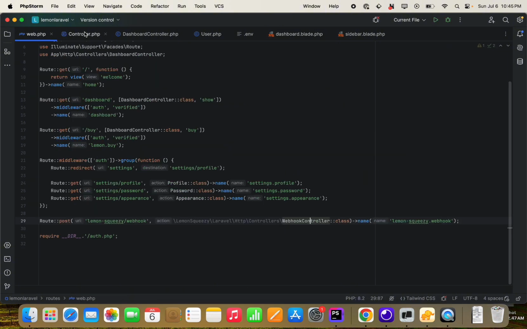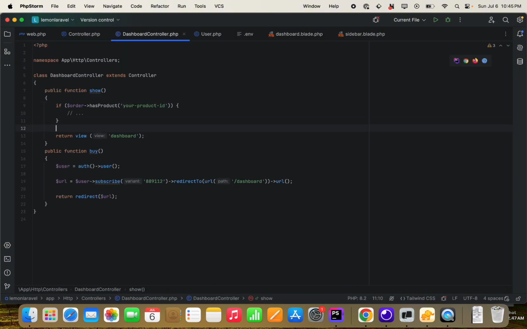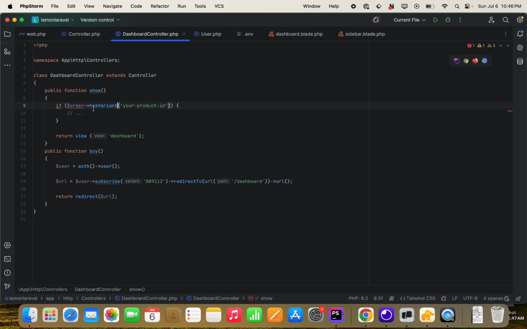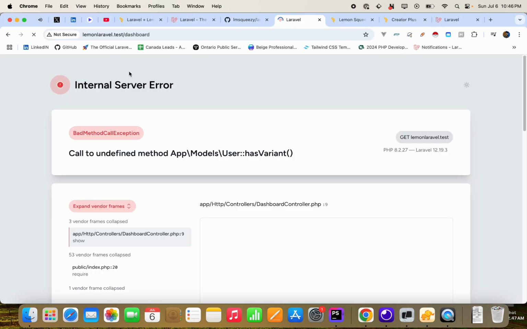So here, go here. We're gonna list all the products. This is the product ID. Now we use variant ID, right? Has product purchased, has variant purchased, right? If this user has this variant, then we're just gonna do die and dump. Let's see. I think it should work.